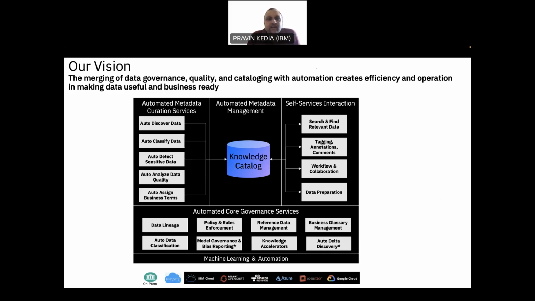So you see that the platform provides automated metadata services. So we have something like auto discovery of data, auto classification of data, auto detection of sensitive data. So you can define the policies. Based on the policies, what is sensitive data will be auto detected by the platform. It also has the automatic analysis of data quality. We have 9 different quality parameters which are used for analyzing the data on this platform. And then we also help people do the auto business term assignment based on the policy.